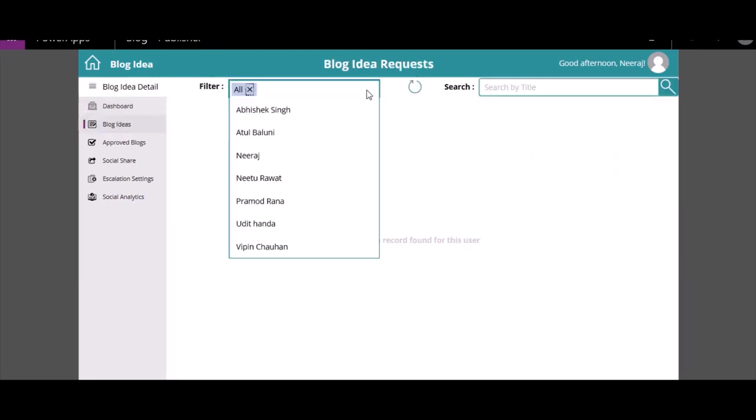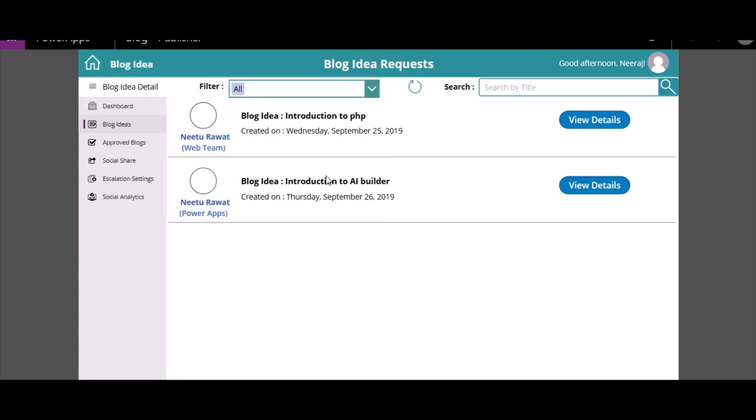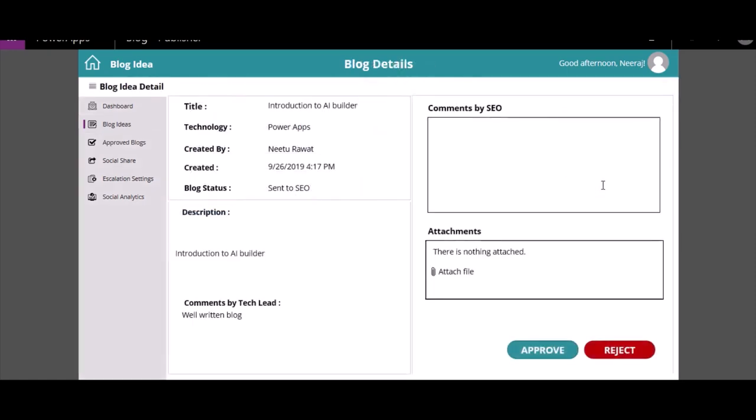First is the blog ideas, similar to the others. This will show the list of blogs that are sent to him for approval. So this is the one that we have created today, and it's come to him for approval now. So he will click on view details and he will check the comments, and he will review it, and if he finds it suitable, he will put in his own comments for approval and then send it ahead.